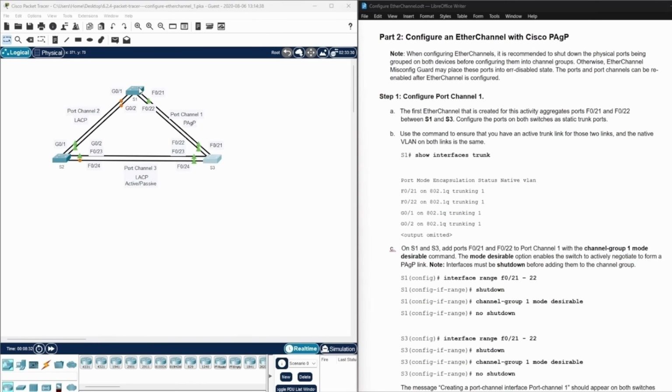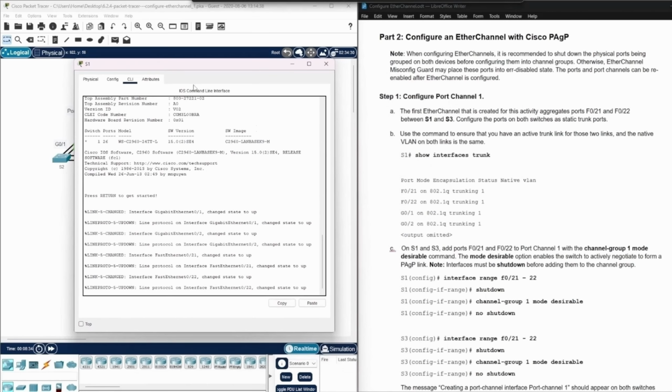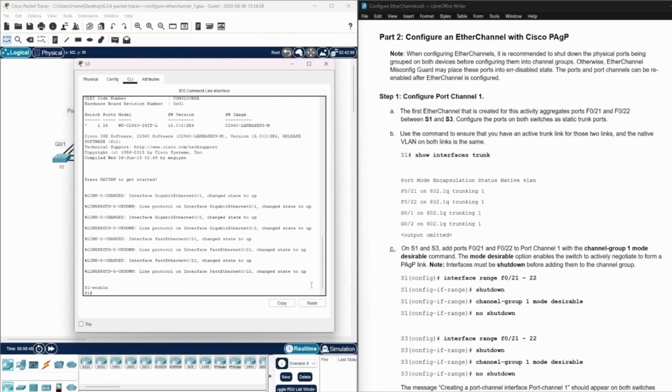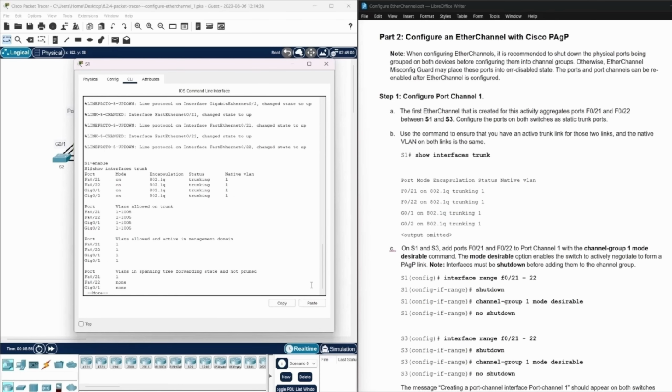Okay, let's go to our switch 1 and then by typing enable, then type show interfaces trunk. So here you see them, FastEthernet 0/21 and FastEthernet 0/22. The status is trunking and they're both in native VLAN 1.